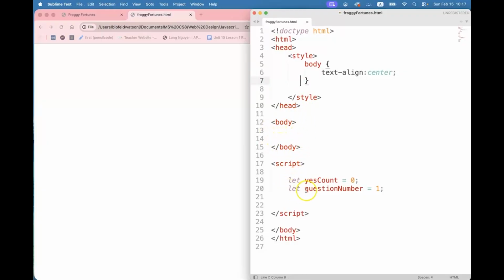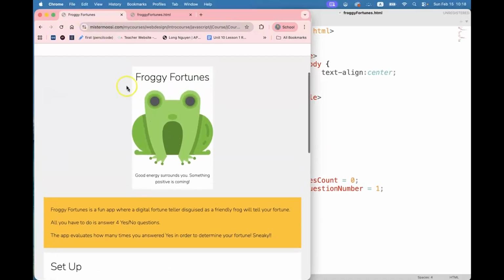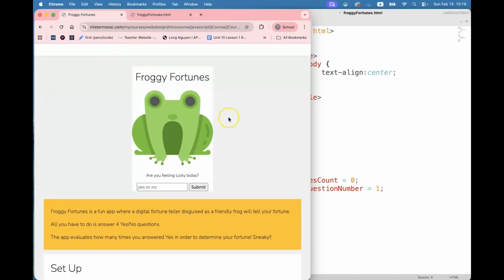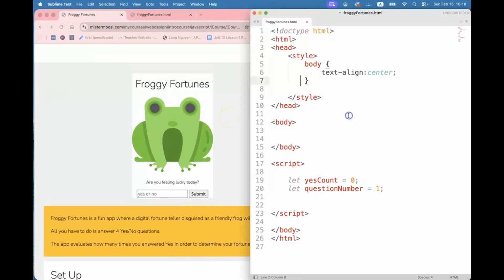We've got 2 variables waiting. We're going to track the yes count, how many times the user says yes, and we're also going to track the question number. Okay, we're going to start with question 1, and then we'll go to question 2, then we'll go to question 3, and then we'll go to question 4. So we'll look at how to use these variables as we go through the tutorial. Let's go back to the design. Just going to refresh. Okay, let's start to build the app.